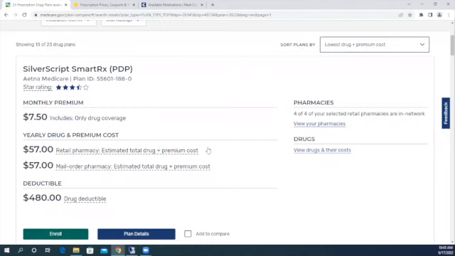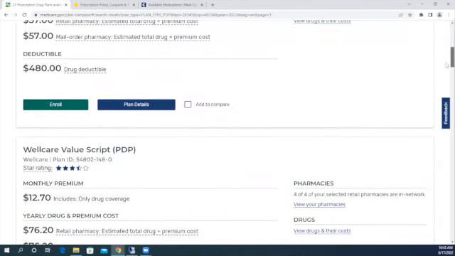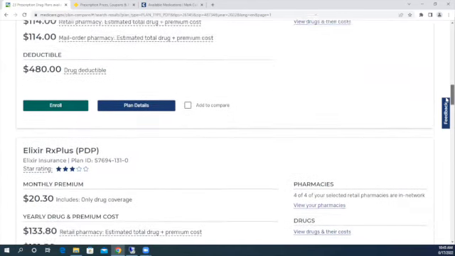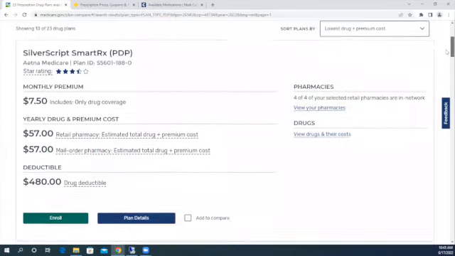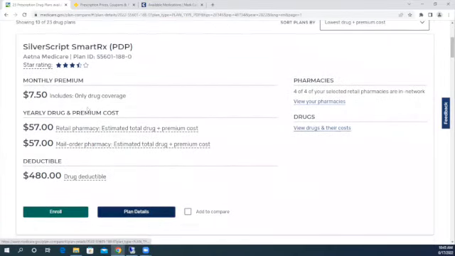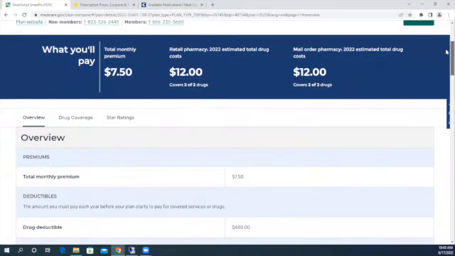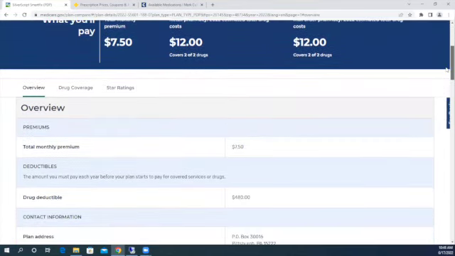You can kind of see the plans. I can't really go into specifics about plan information with this being an educational video, but you can scroll down and kind of see what's available in your area and make a determination of which plan looks like the best fit. So without going into detail, I'm just going to take a look at the basic information available here, but this particular plan would have a $7.50 per month premium, and the medications would be $12 out-of-pocket costs through the end of the year.